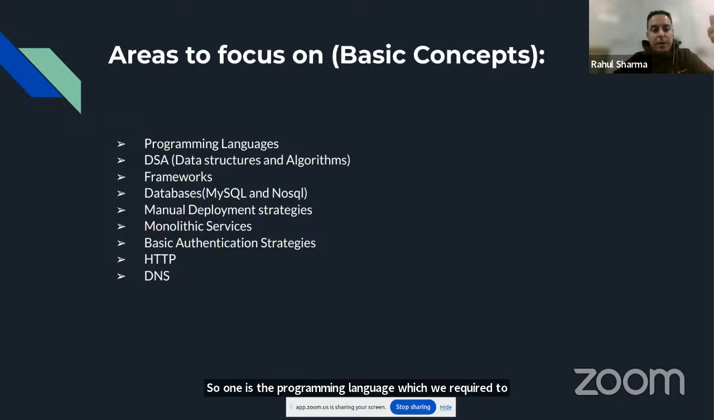Then you should have a fair enough knowledge of data structures and algorithms, which we basically use to write complex logic, or to build logic on the basis of existing algorithms, or if there is no existing algorithm, we have to create our own on the basis of algorithms which exist in the market.